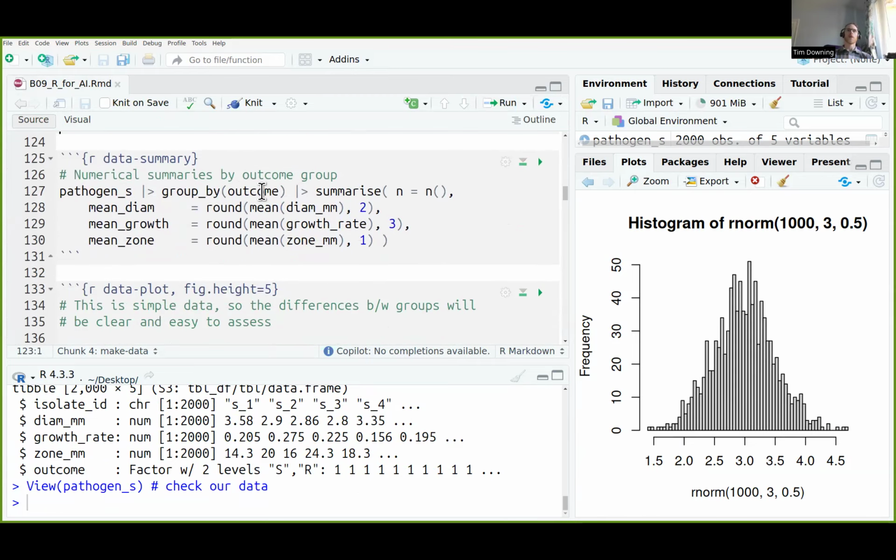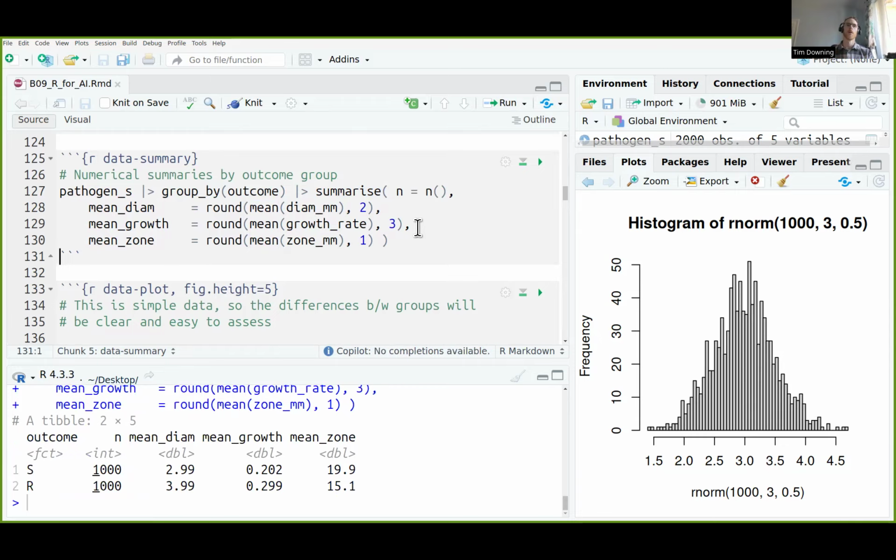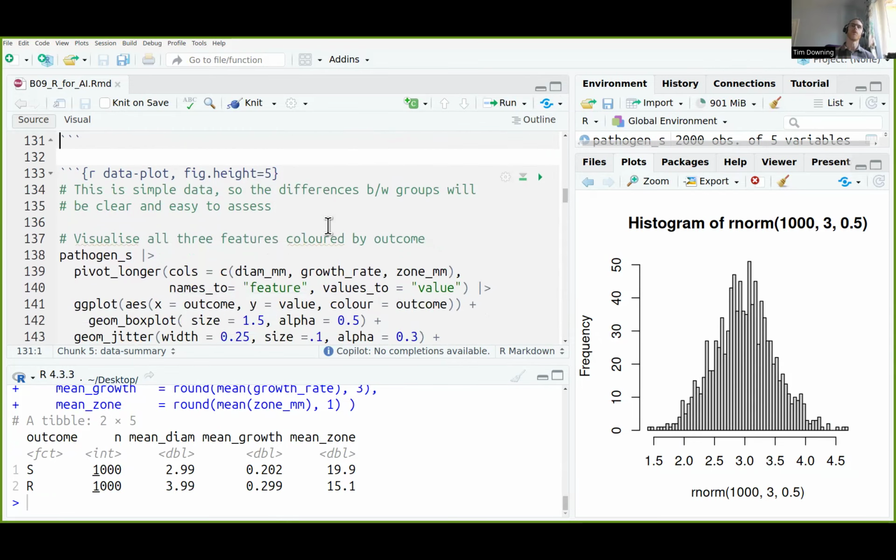Then we can summarize it by outcome for these values. So we're getting the mean diameter to get the mean diam value, and then we can plot that. So you see here we have the values between the two different groups, and then we can visualize it.